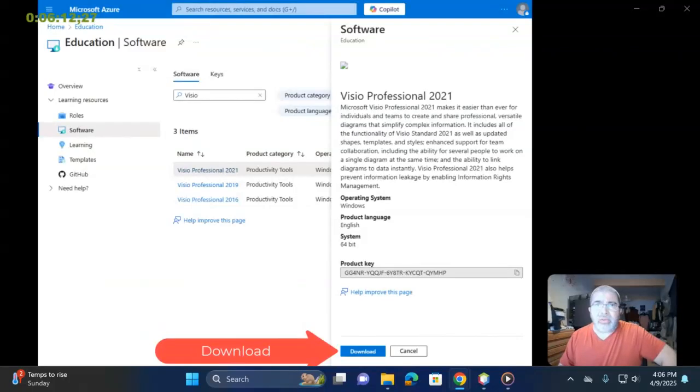And that's it. That's how you get Microsoft Visio for free as a student. I'll be using this in our class project to help bring our data to life. I highly recommend it. You're gonna like it.